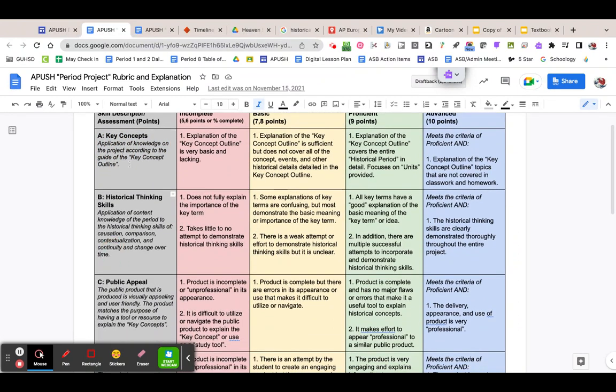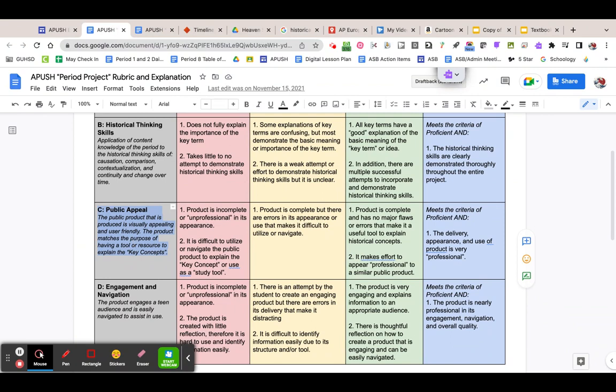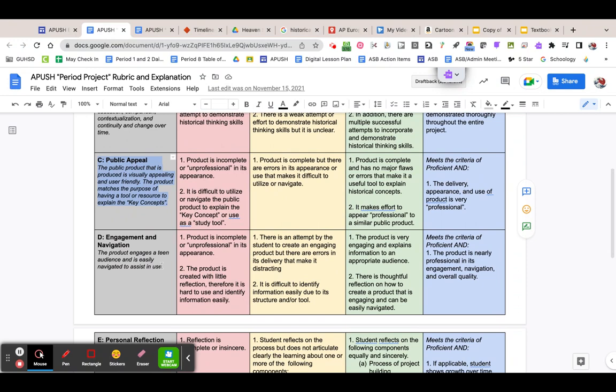Your historical thinking skills, when you express your knowledge of all those key terms that are on the period syllabus, are you expressing them using the different historical thinking skills, or are you just doing the flashcard approach? Okay. Public appeal is basically, hey, how nice is it? How easy it is on the eye. Is it very messy? Is it very cluttered, or is it organized and done in a very kind of nice way that is, I'm going to say again, pleasing to the eye. It's visually pleasing.